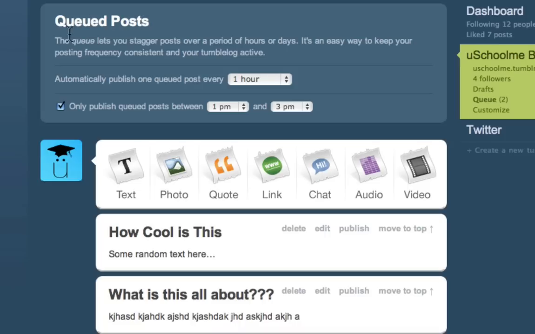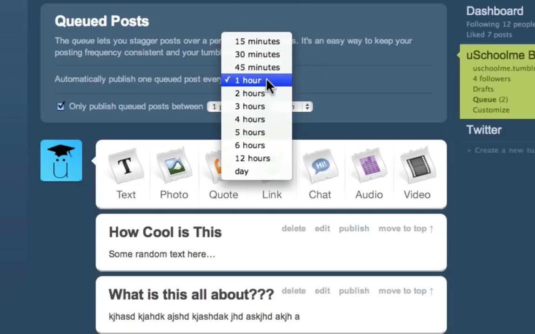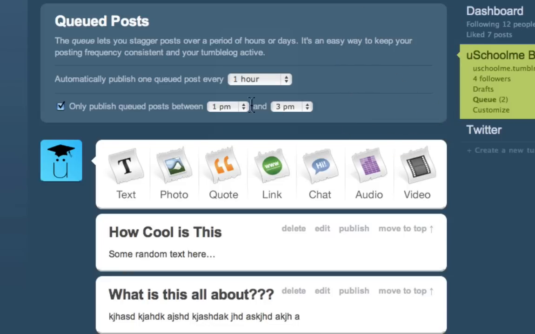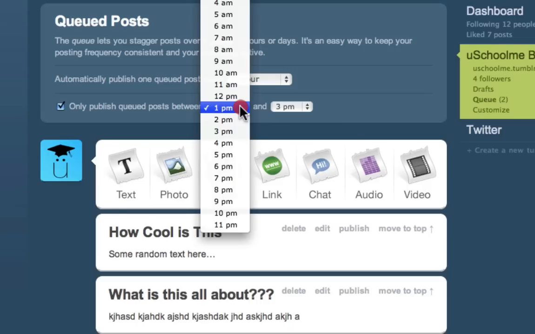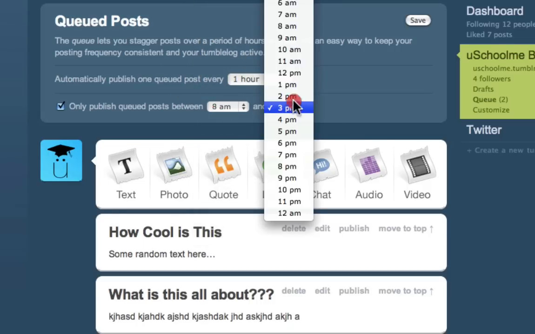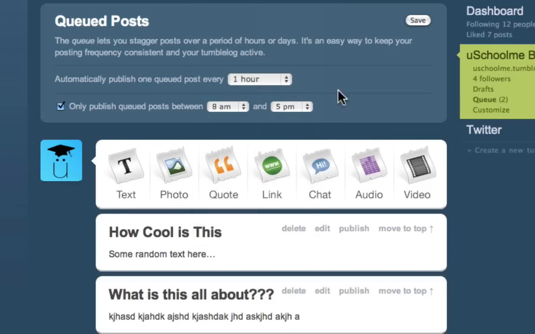Now, this is the important bit at the top. Automatically publish one queued post every 15 minutes, 30 minutes, 2 hours, 4 hours, 12 hours, a full day. And the really nice feature is only publish that often between these hours. So you could say, I only want my blogs to go out between 8 a.m. and 5 p.m. during the working day because I'm trying to target workers, and then click save.